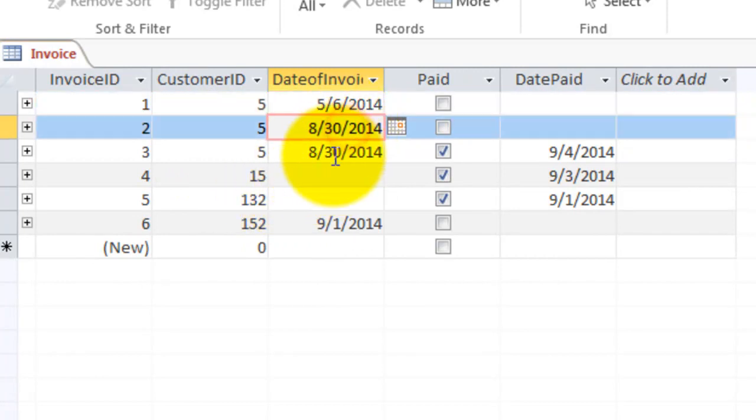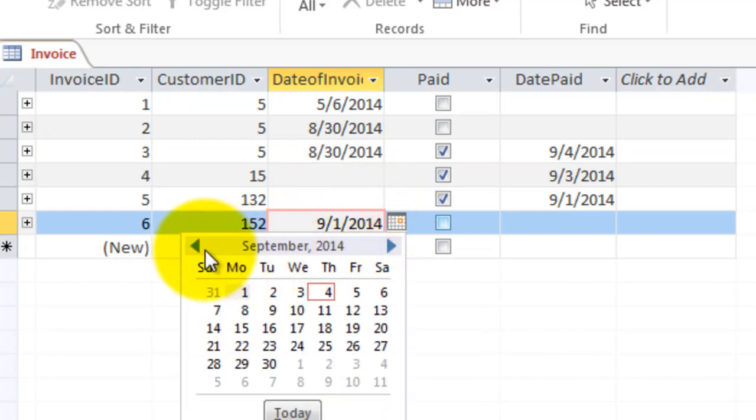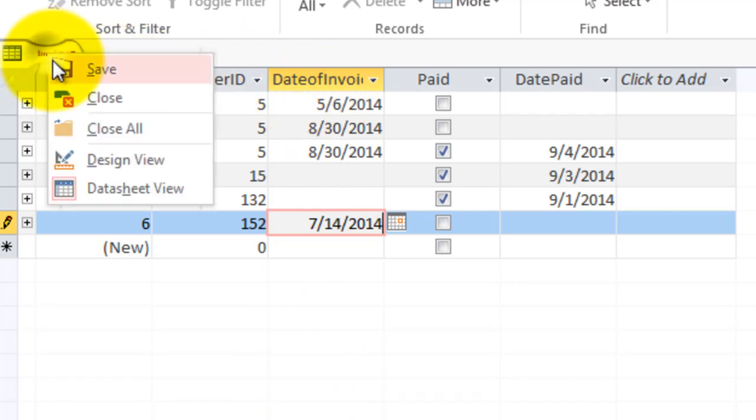And on this one down here, let's check this one to be sometime in July 14th is good. And so this payment up here, the first one for customer number 5 is overdue, and customer number 152, whoever that is, also overdue. So we'll have 2 invoices that are overdue. You may have more information in your database because you've entered more records, but I'll have at least 2 to show. So let's save this and close it.